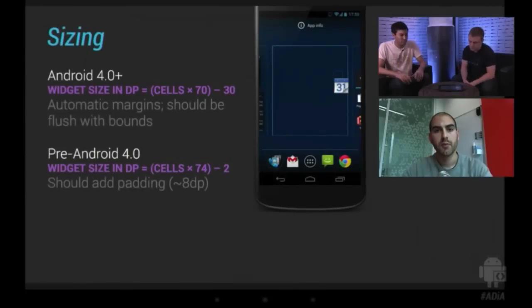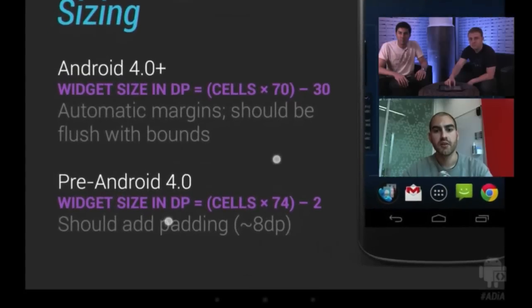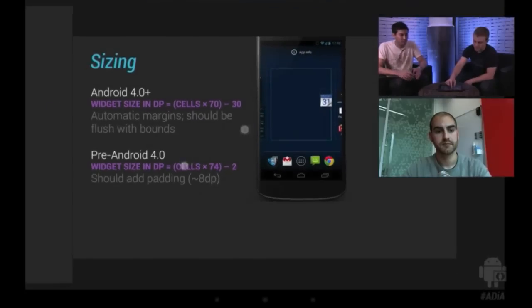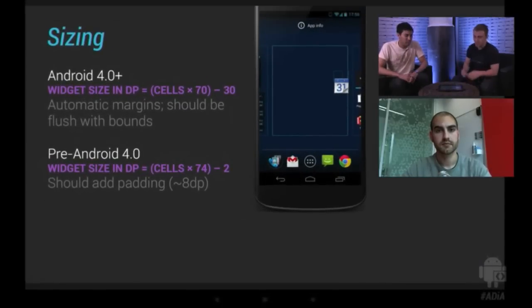We've included here the formula which we use to calculate the size of the cells in DP units. So bear these in mind when you're creating widgets. If you're targeting just 4.0 and above, you might want to use one formula. If you want to target older devices, then you need to bear in mind how much padding to allow for. And one other thing I wanted to add is that this is a good guideline to follow for minimum sizes, but note that the widget may actually grow.